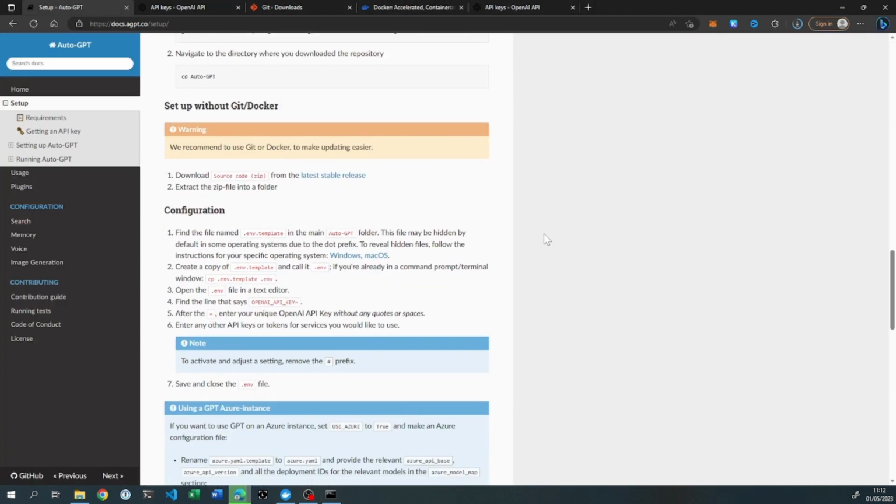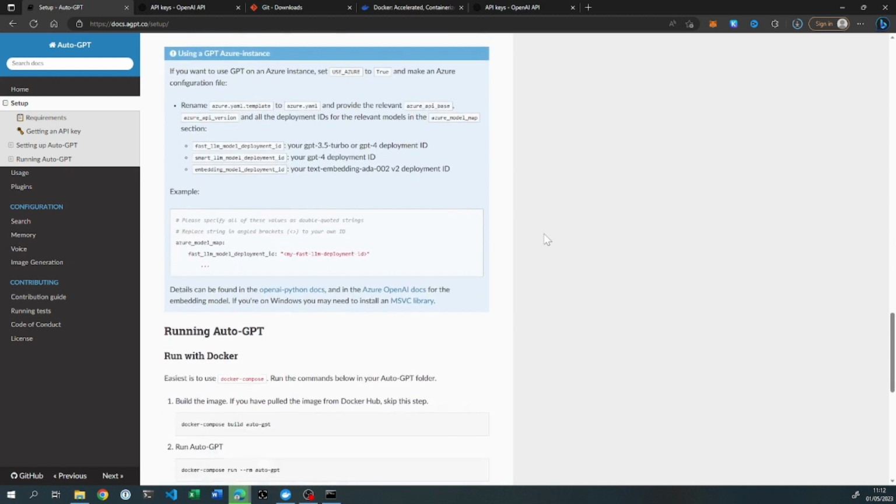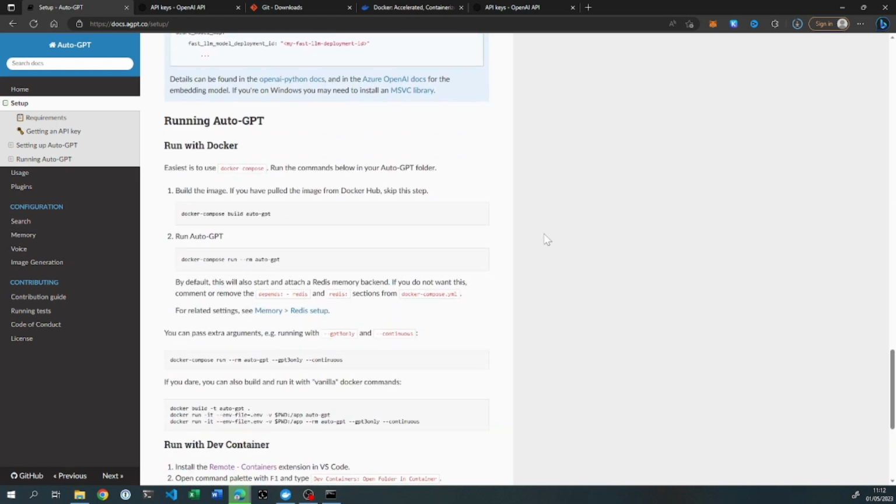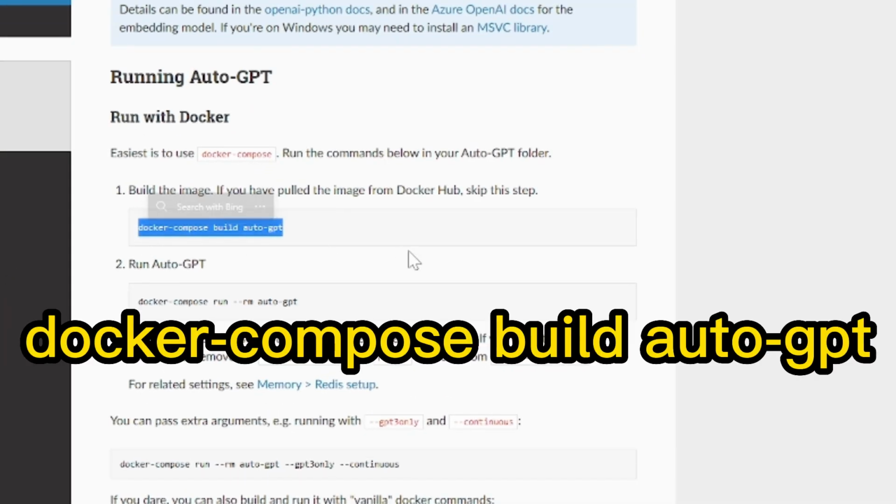You then need to find this instruction here, running AutoGPT with Docker. So we are going to run this command in our terminal, docker compose build AutoGPT.